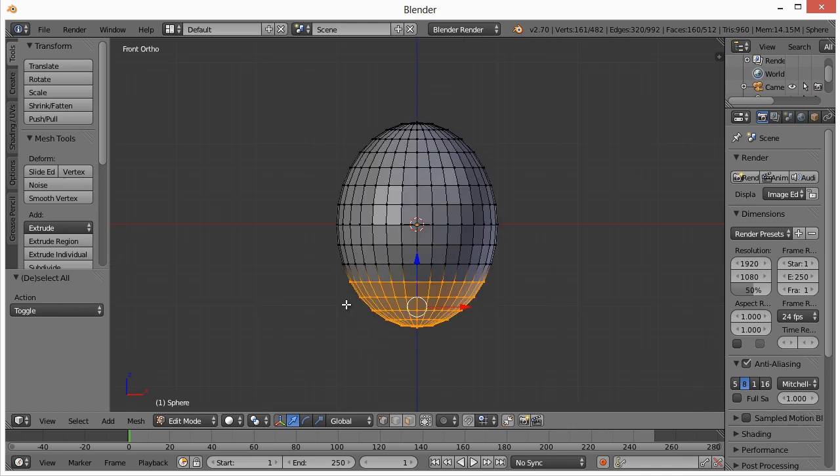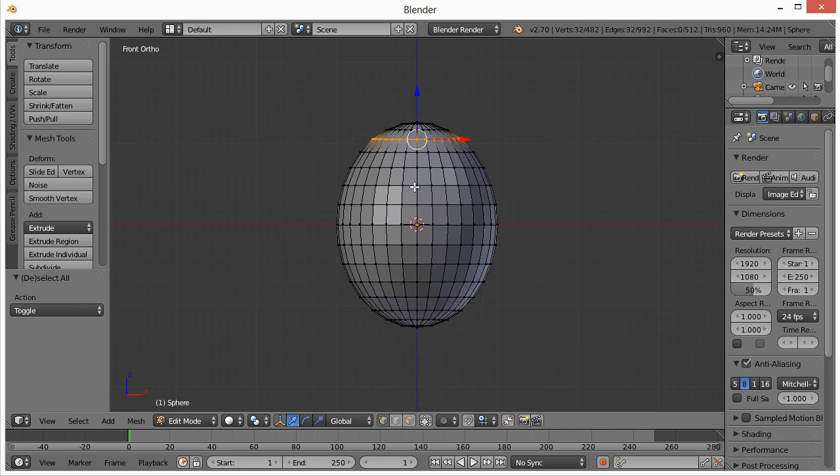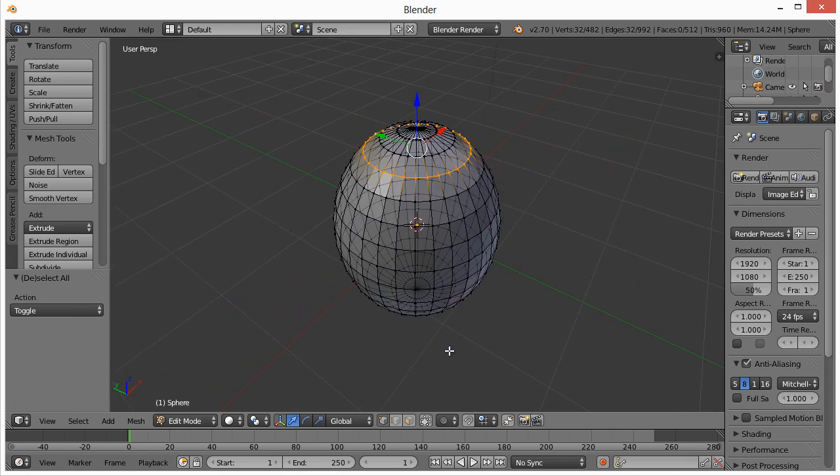All right, so what we want to do is only select this upper edge, I guess you could call it. So what you would do is right click and hit Alt like that, and it selected all the top ones.